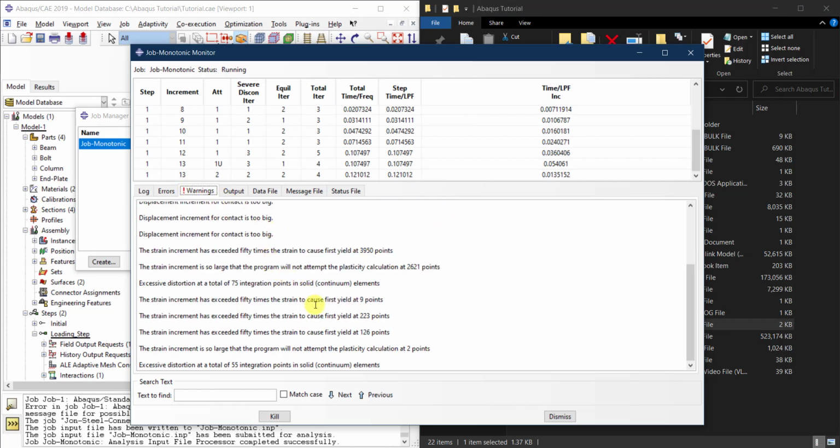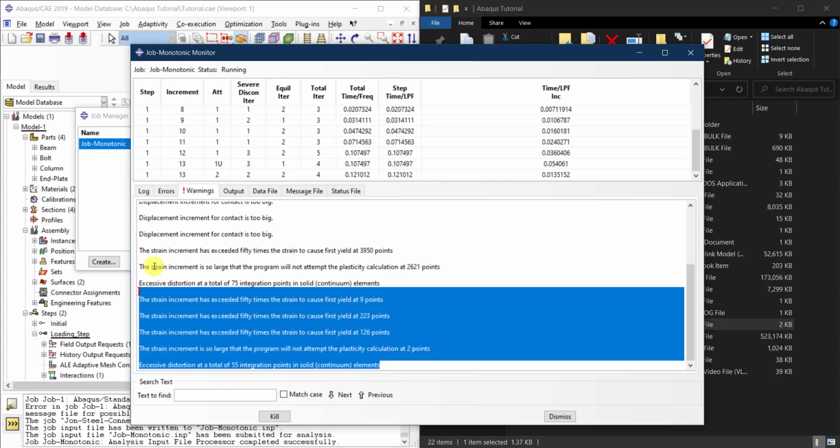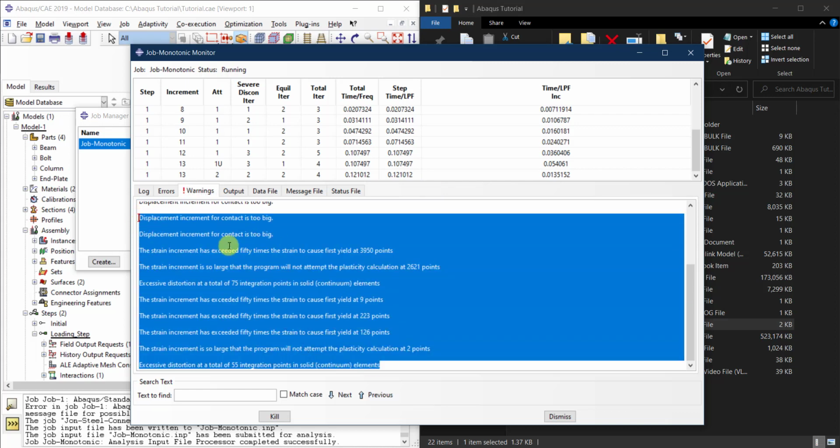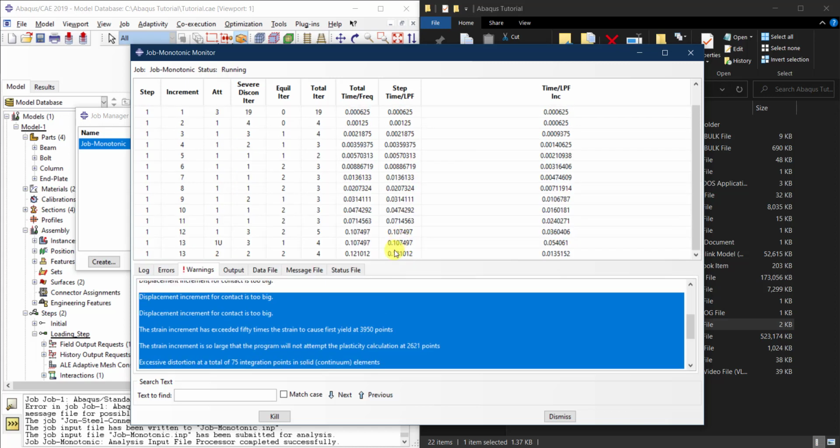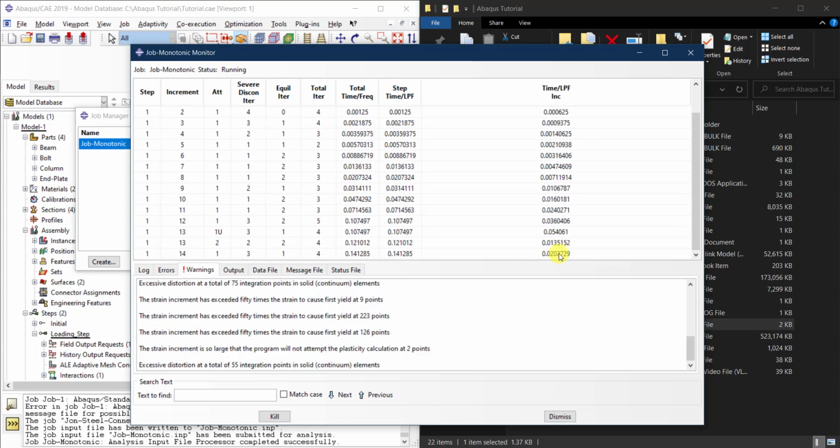Let's go back to the warnings. Okay, there are no new warnings, so everything is pretty much the problems that we had in the beginning with these severe discontinuities, but right now everything seems to be going fine. Right now I've reached 0.12 seconds, and you see here that the time increment keeps getting bigger and getting smaller depending on whether I'm having any problems with convergence or not.